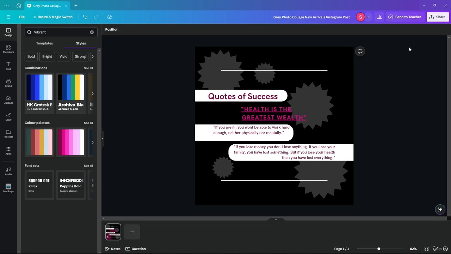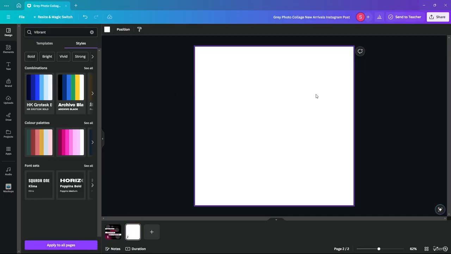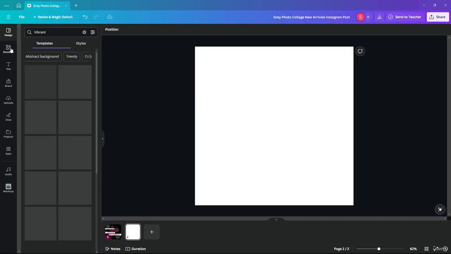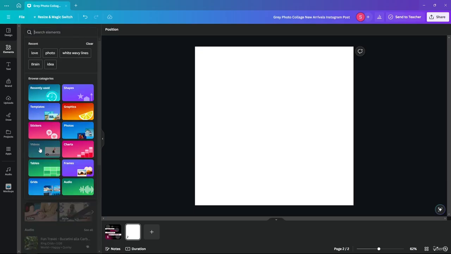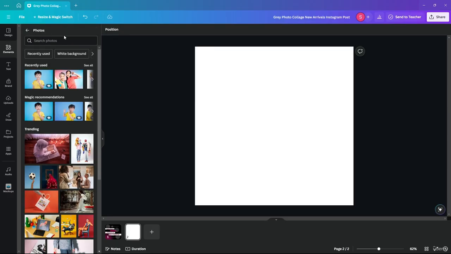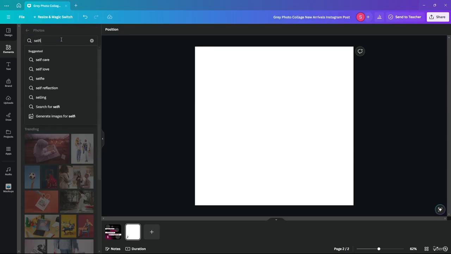For this example, I'll be using just a picture. So let's say you want to upload a profile picture or a picture post on Instagram, right? So let's create a new project or use a new page here and create a profile picture, right? So I'm going to delete this. Going back to elements over here, I will go to photos, and I'll just type in selfie.